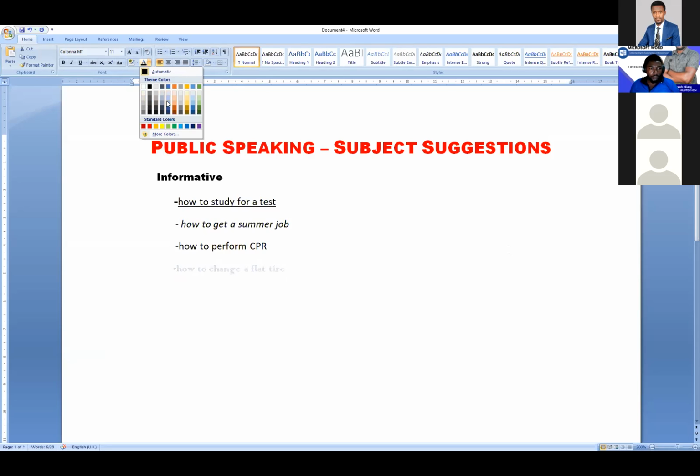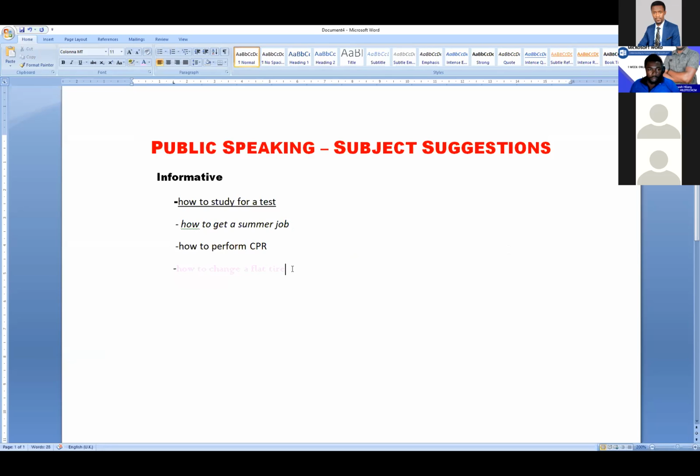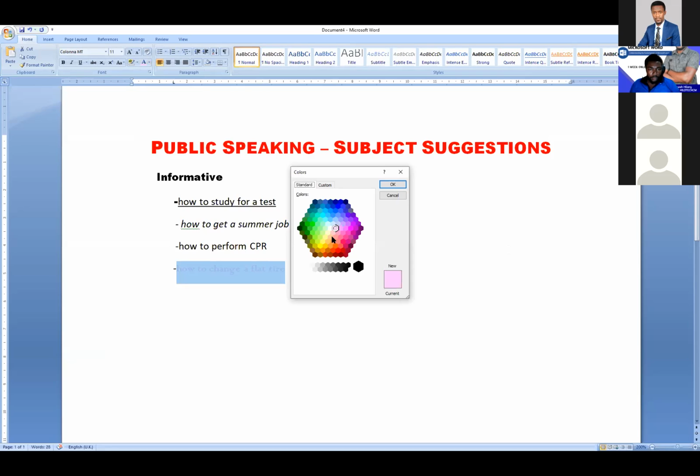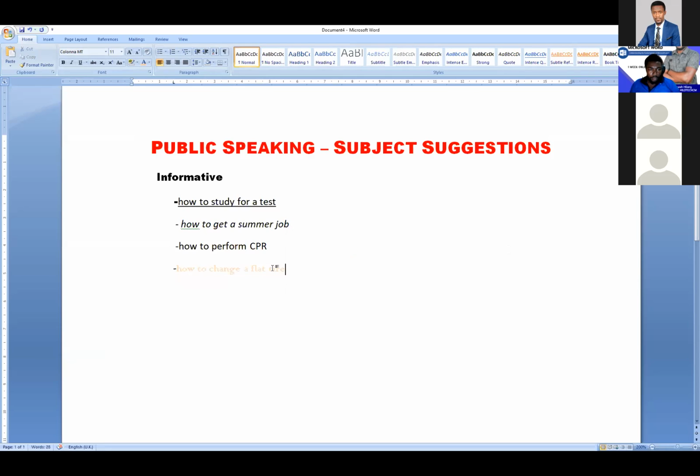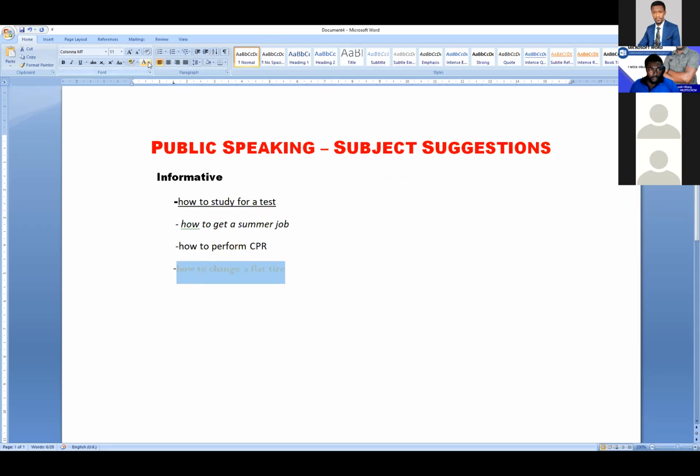If you don't find it here, of course, you can come under more colors and you try to pick any of the colors here, which I think should be something like this. Yes. Okay. Yeah, but a little bit darker, I think. I think I'll go for the first one.